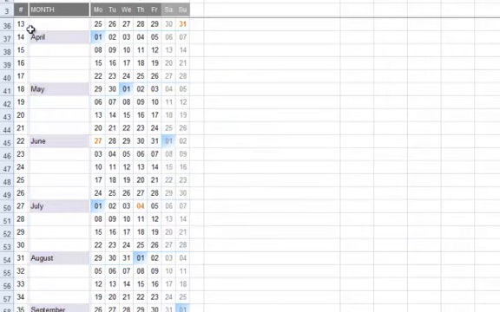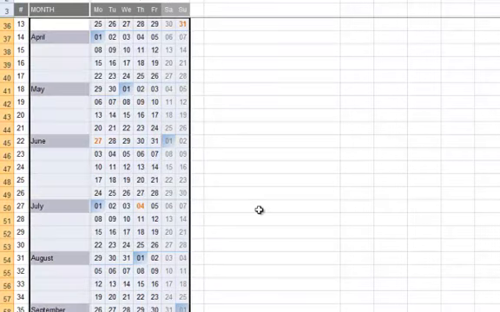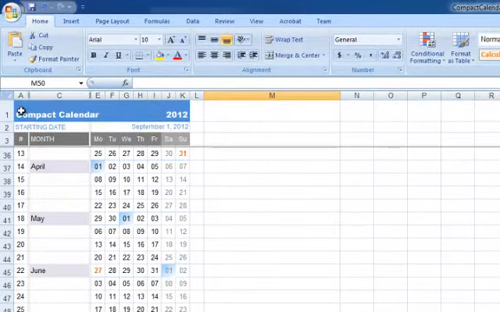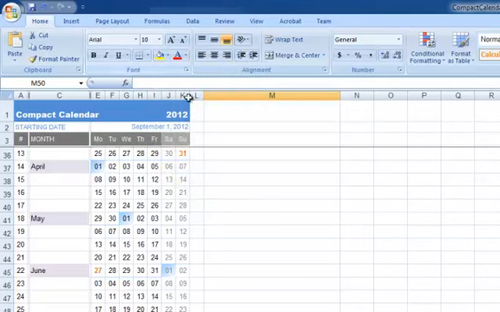This applies to anything that's within the actual calendar part of the compact calendar spreadsheet. The stuff up here is formatted normally, so you can just use the regular fill tools up here and override those colors, anything in the top 3 rows. So that's how you do it. That's how you change the date.